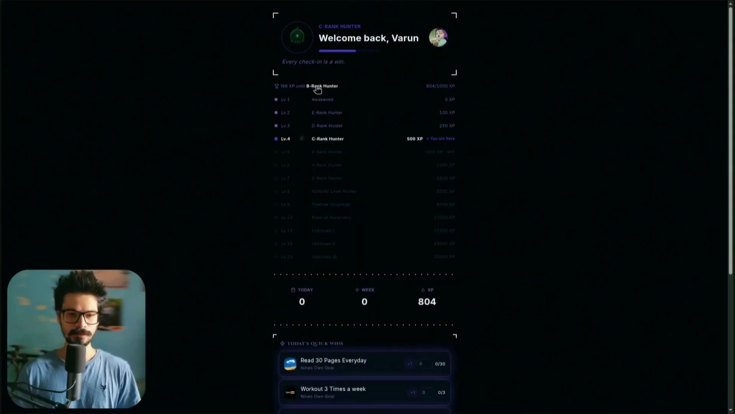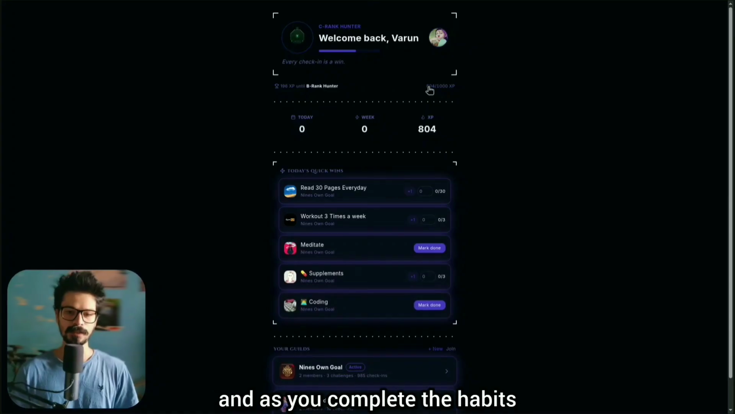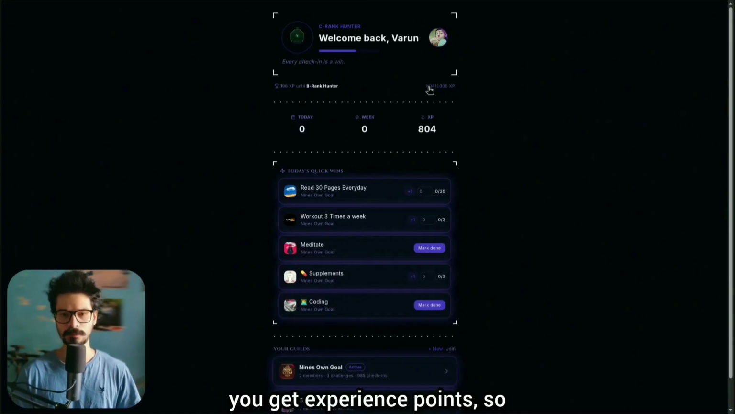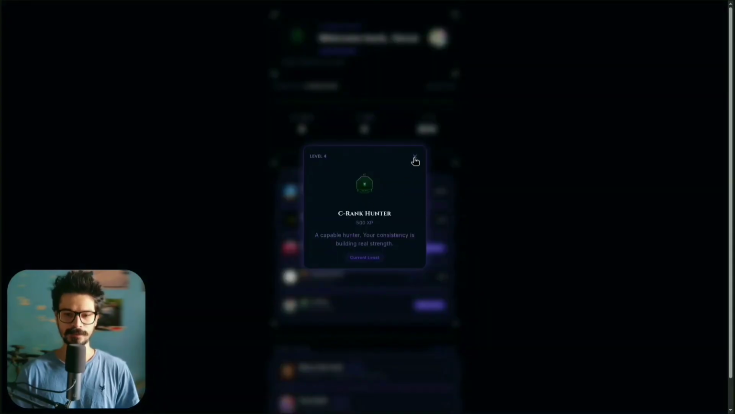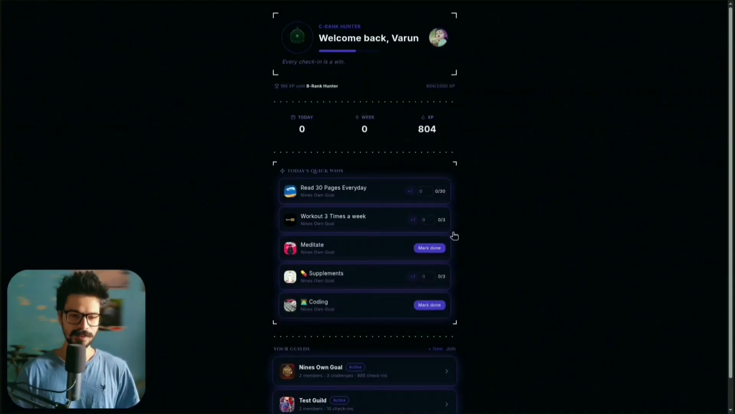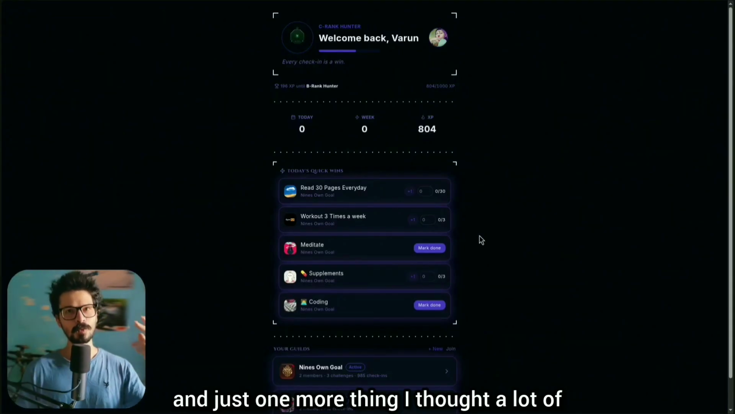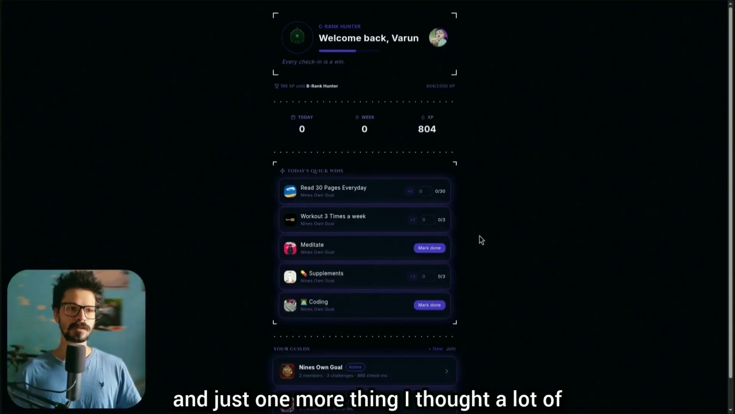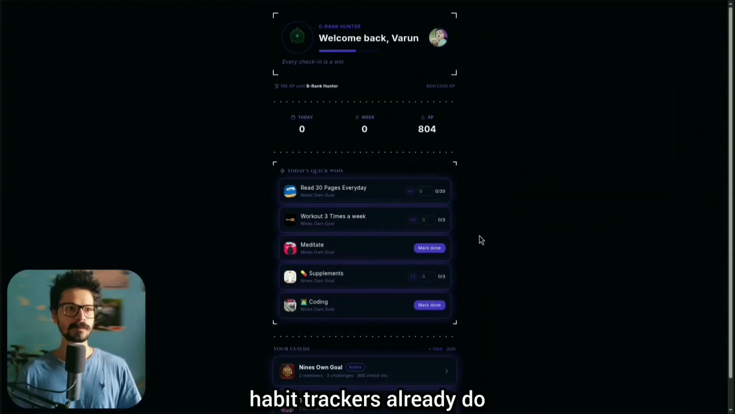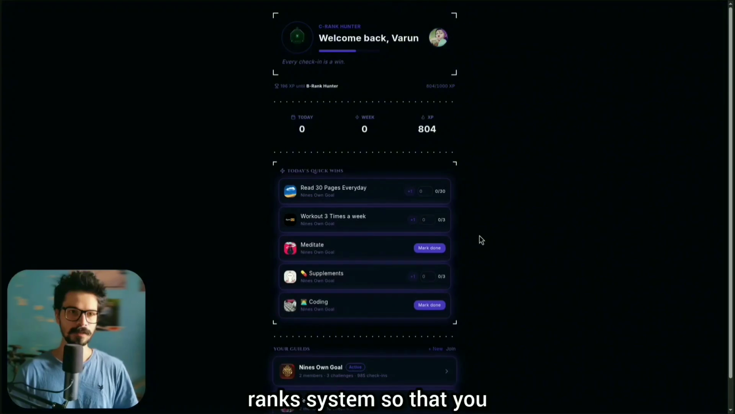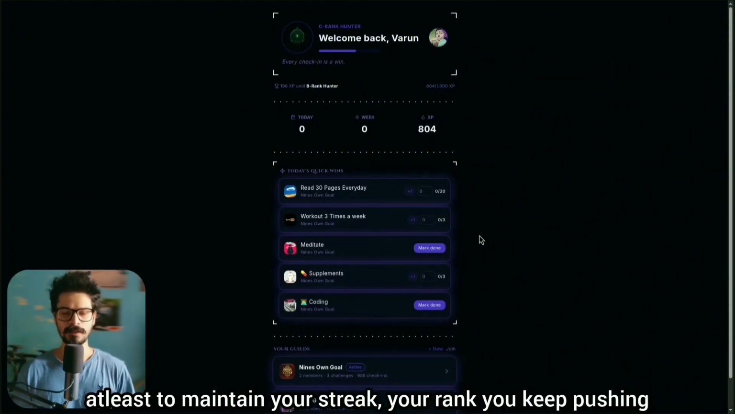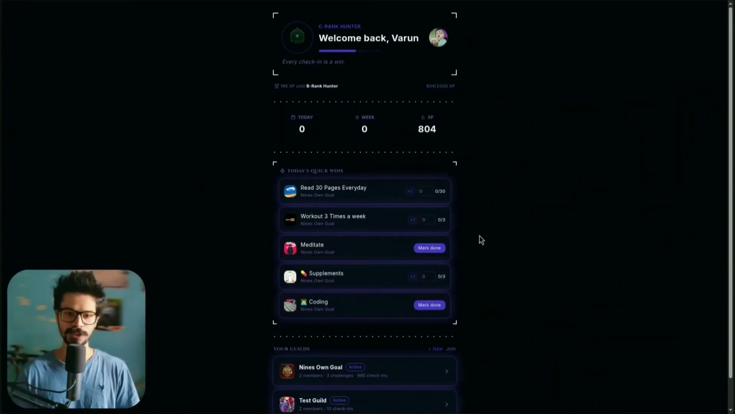I will change this. You can click here and you can see your rank. Rank is also a part of gamification and जैसे जैसे आप habits complete करते हो आपको experience points मिलते जाते हैं. So this is your current rank and you can see what rank you are. It's just one more thing I thought a lot of habit trackers already do, which is to add some kind of experience points and ranks system so that you at least streak maintain करने के लिए, rank maintain करने के लिए आप push करते जाते हो, आपके habits change करने के लिए कोशिश करते रहते हो.